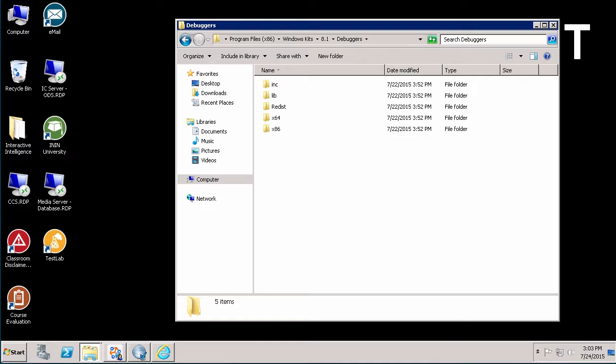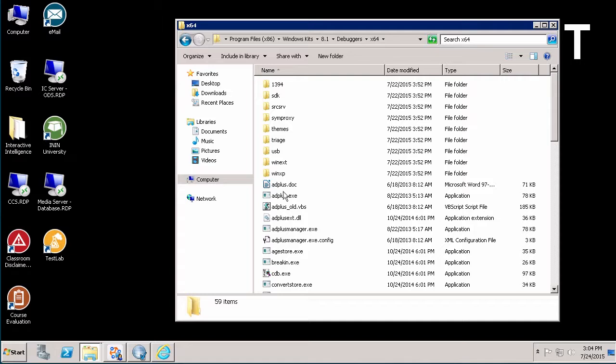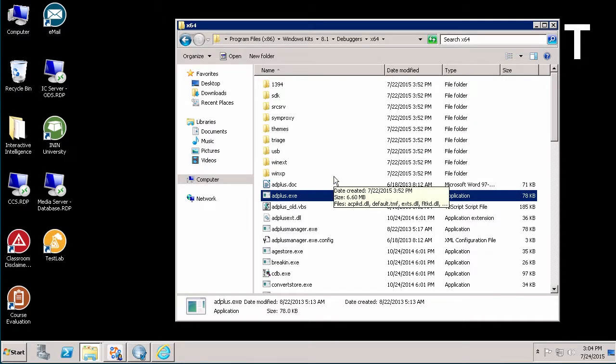Alright, I'm back here where we left off in the previous video. I'm in this C program files x86 Windows Kits 8.1 debuggers. And because earlier I determined that I had a 64-bit operating system, I'm going to go into the folder. Again, the application we're looking for is this adplus.exe, and this is a command line executable, which means we have to open up a command prompt to be able to utilize it.